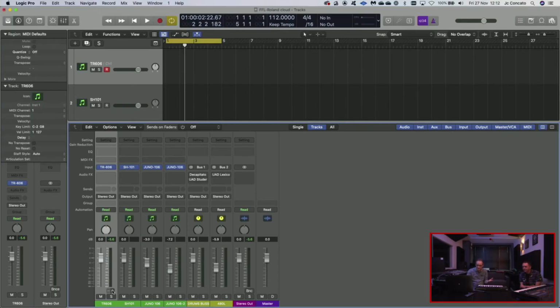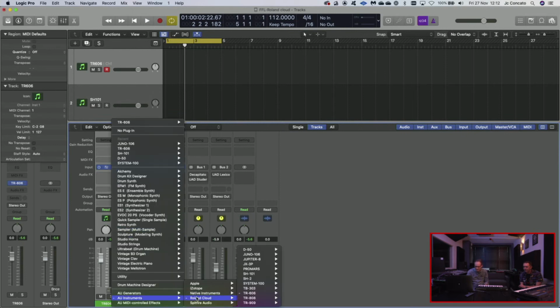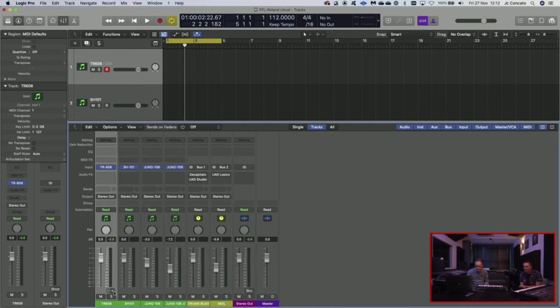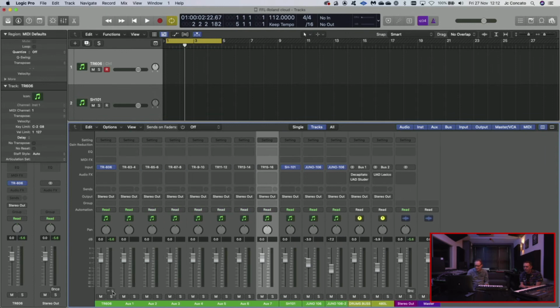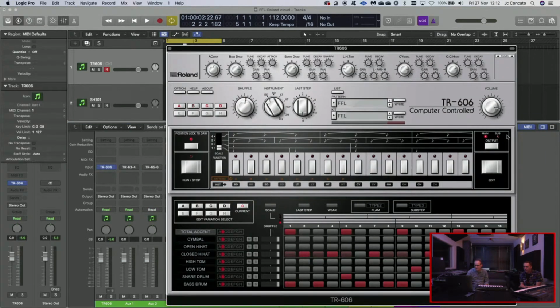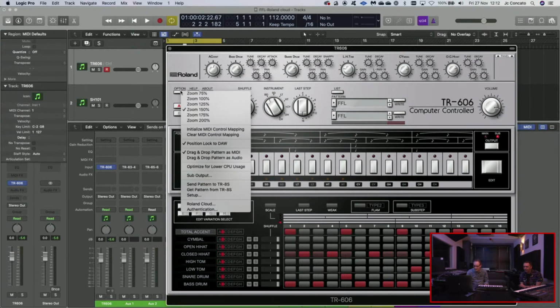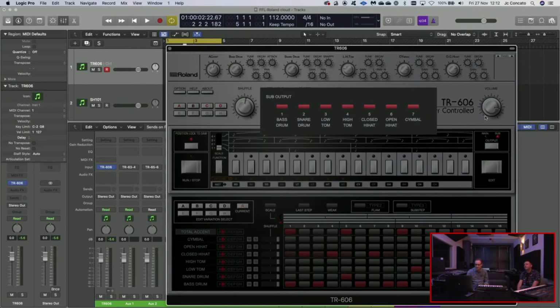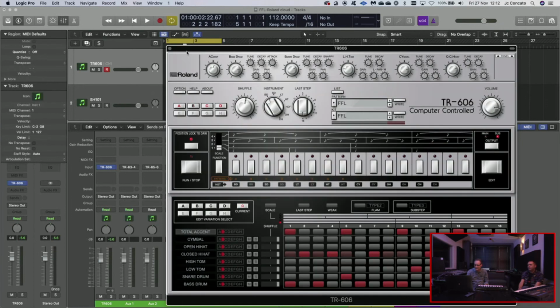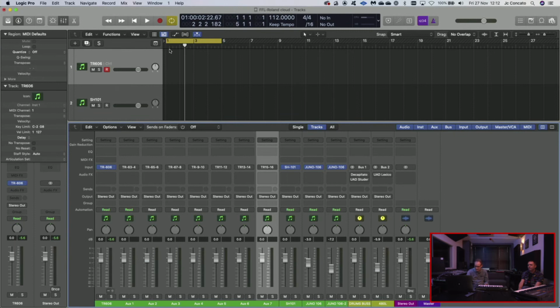So shall we use that one in multi-output mode? Yes. In Logic, it's really simple. You've got to make sure that you choose the multi-output version of the device. So you've got stereo or multi-output. I've got the multi-output already. You just click on the plus sign, then go on the drum machine, go output sub. I think it's pretty much done. You may have to go to options sub output, and here they are, all already selected. Now, if I play that beat again, let's have a look at our mixer. Here they are. Everything comes here now.